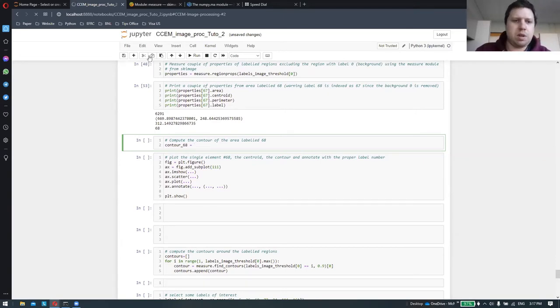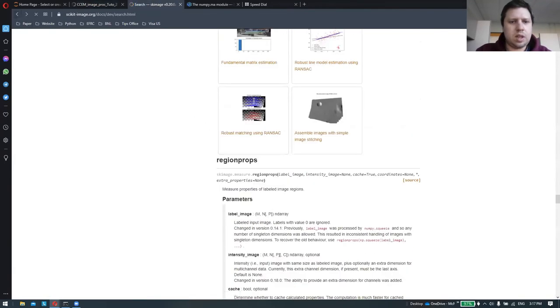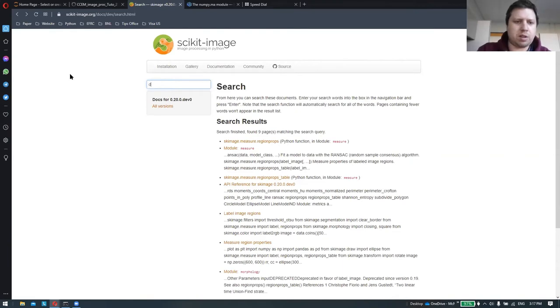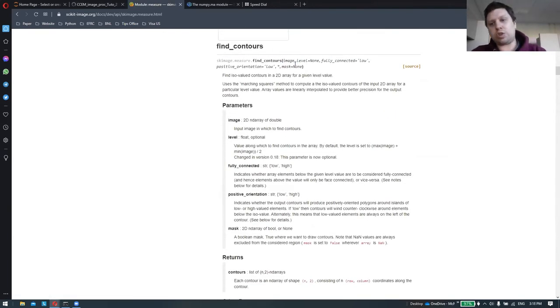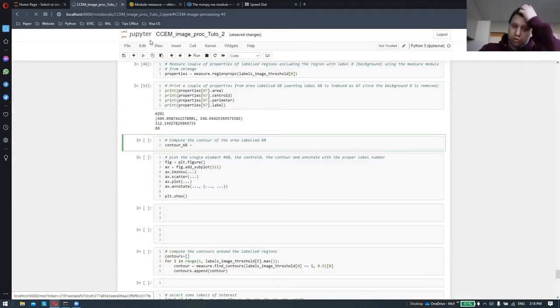With the same module, we can find, probably, find_contours to be the function here. This is actually not related only to a labeled image; you can put whatever image, and if you select a certain level, it will try to find the contour map that fits that level. So here you can measure the contour from the label image, because if we target one specific label, we have a true and false, or 0-1 binarized image. So we can use that.